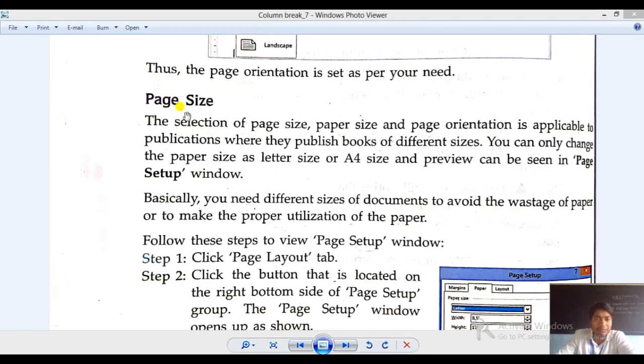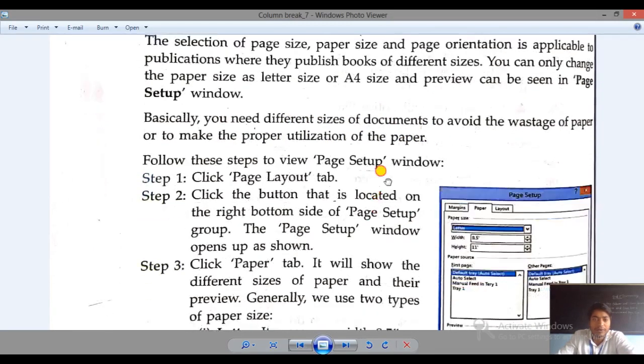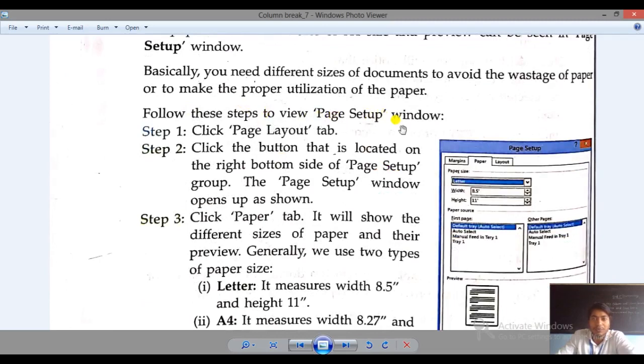Now the last is page size. The selection of page size, paper size and page orientation is applicable to publications where they publish books of different sizes. You can change the paper size to letter size or A4 size. Most of the time we use A4 size, okay, and the preview can be seen in the page setup window. Basically you need different sizes of document to avoid wastage of paper or to make proper utilization of the paper. Follow these steps to view the page setup window.